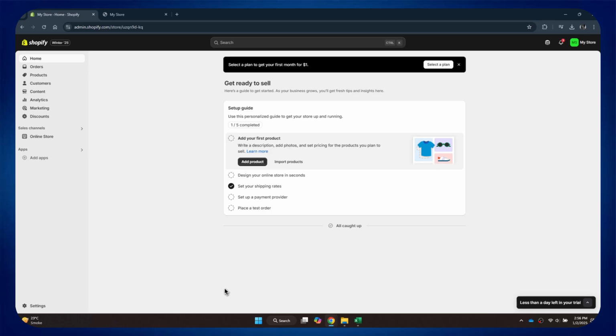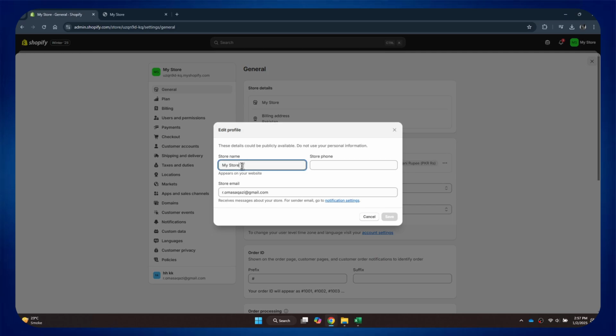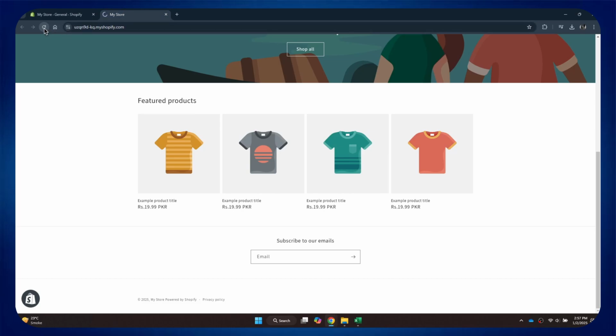Next, click on the settings icon at bottom left corner, and a new window will slide onto your screen. Here, click on the edit icon beside the My Store header, and you'll be able to change the store name to your liking. Now, if I open my website, you can see that the name just changed to the one I entered.